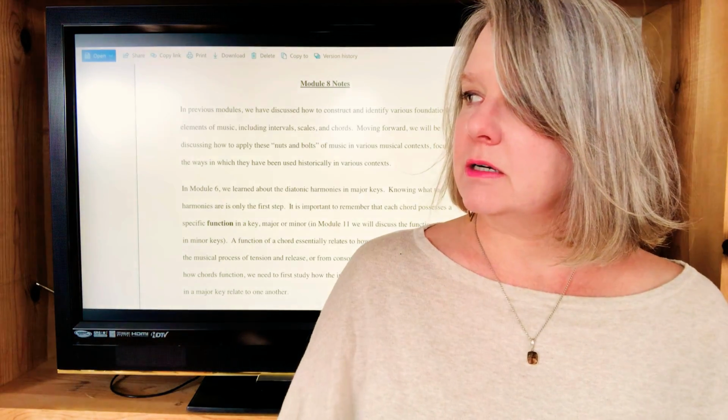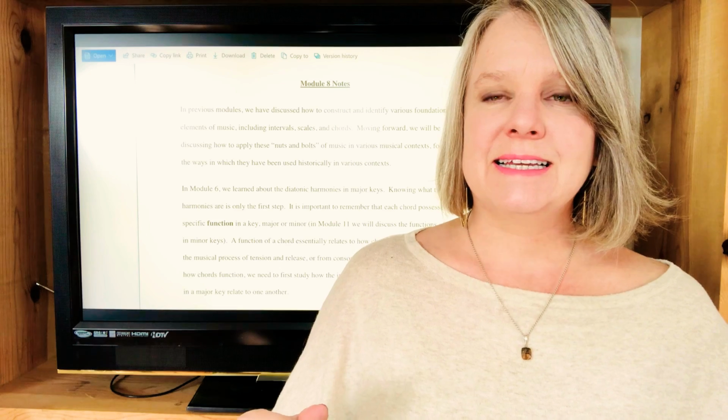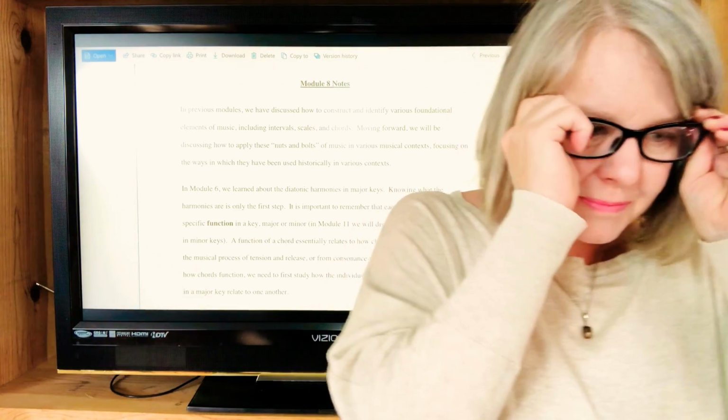In a perfect world, we would spend more time on these. So for the next few weeks, I'm going to introduce these concepts. And these are really more ear training 2 concepts. But we'll practice them together. And it's just good to know how things work intellectually, even if we can't quite identify them like that yet. So let's look at Module 8.